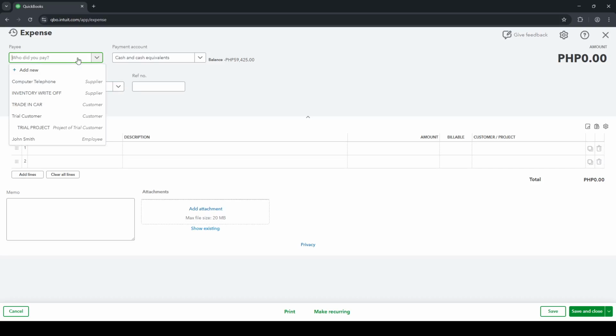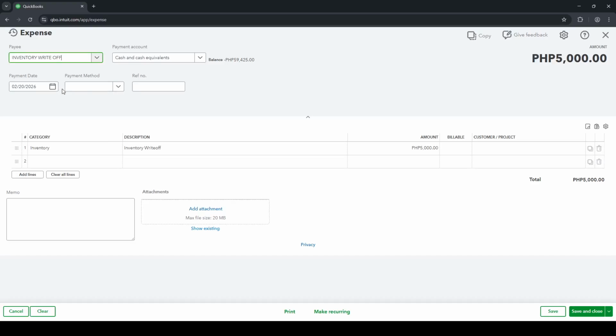Select a payee called Inventory Write-Off if you have one set up. Using a dedicated payee helps you filter and review these transactions later. Consistency here makes reporting much easier.